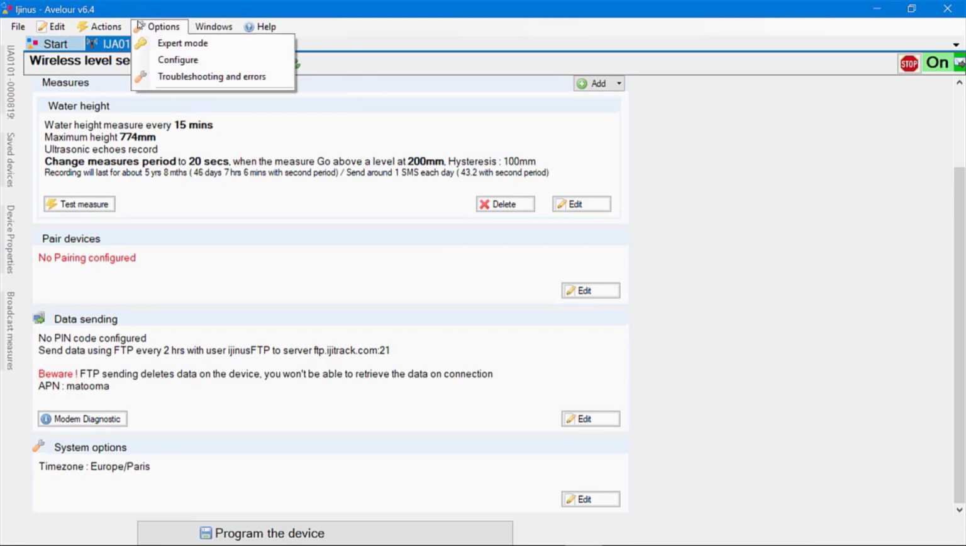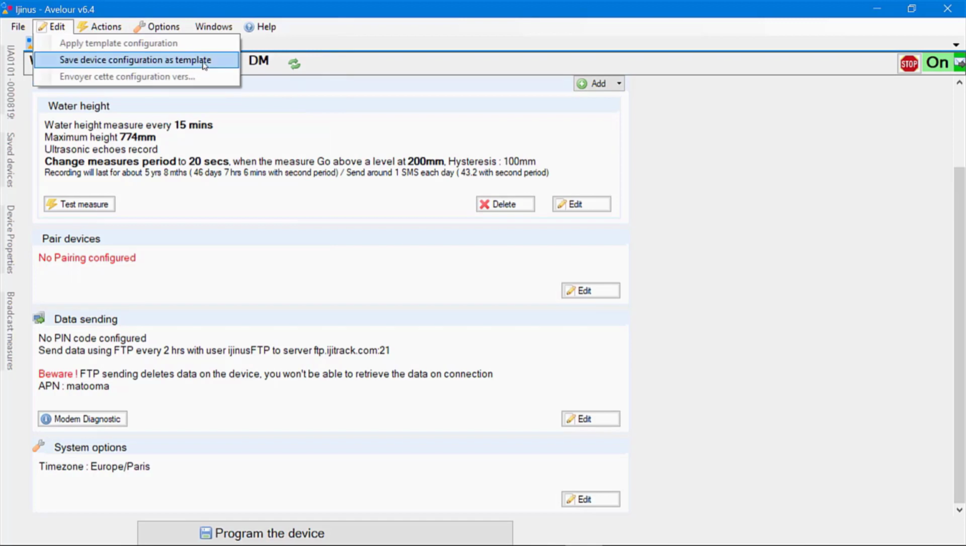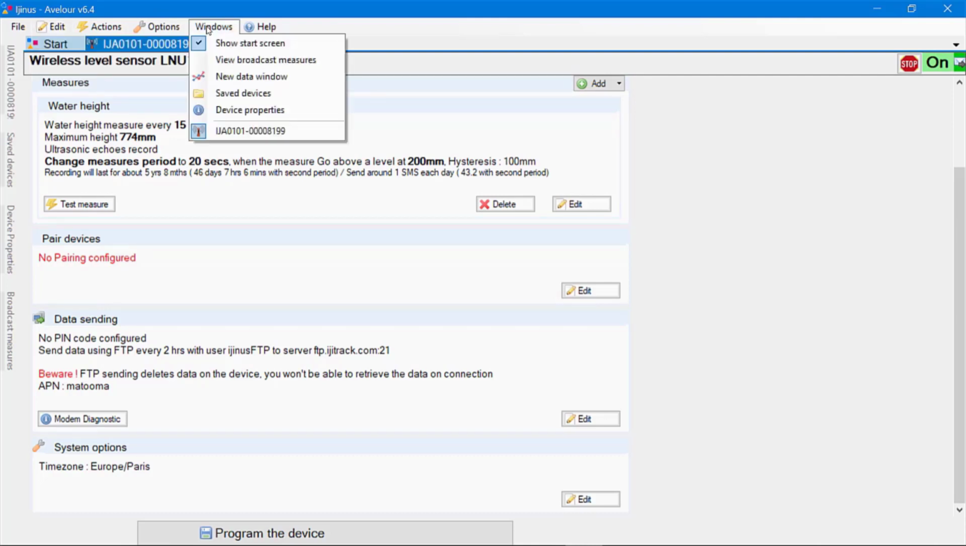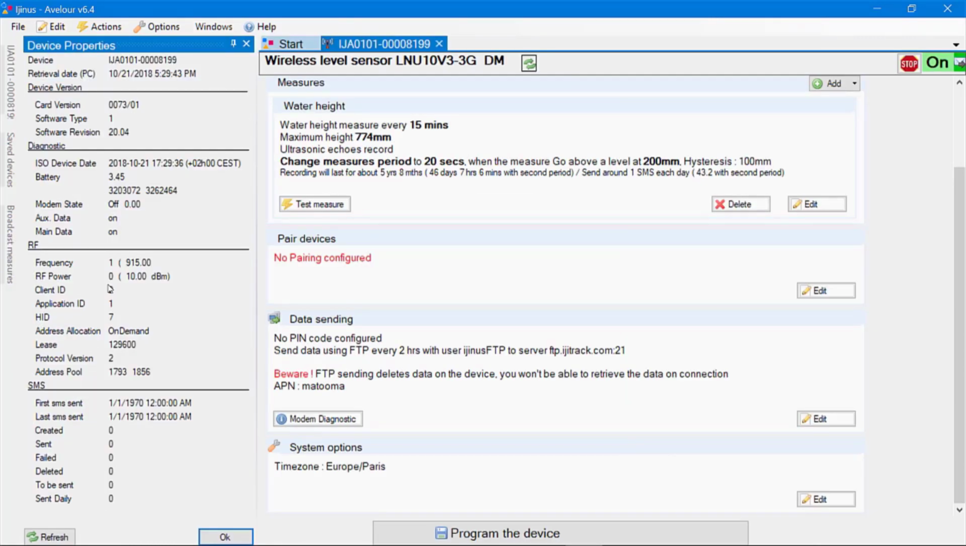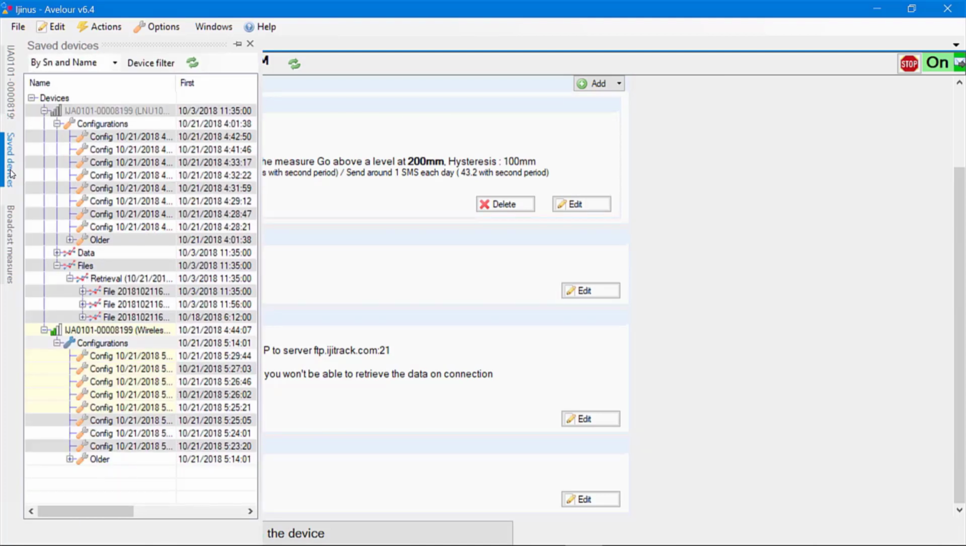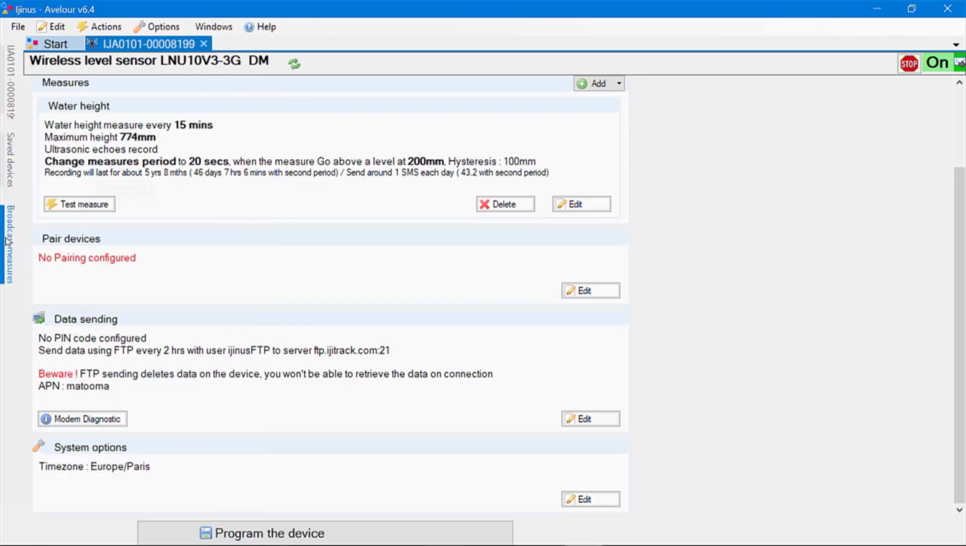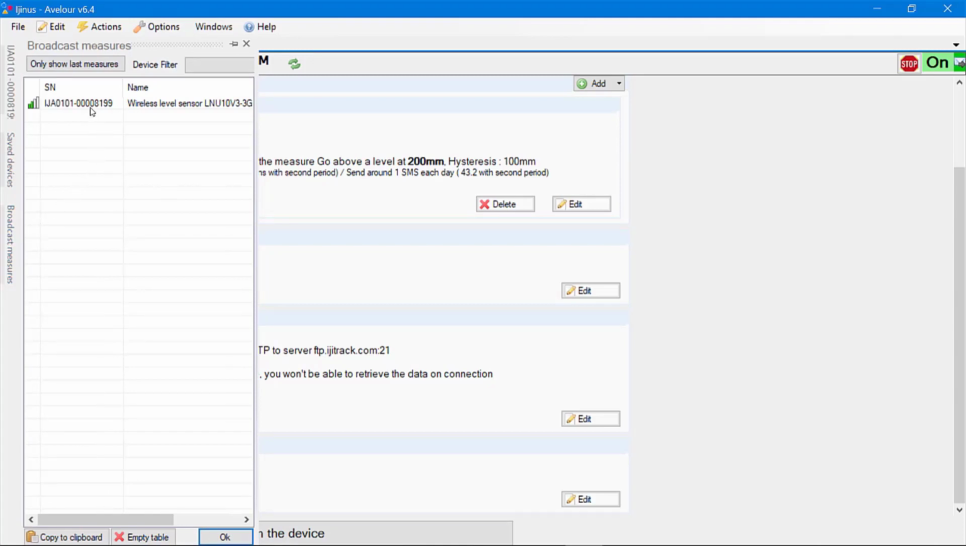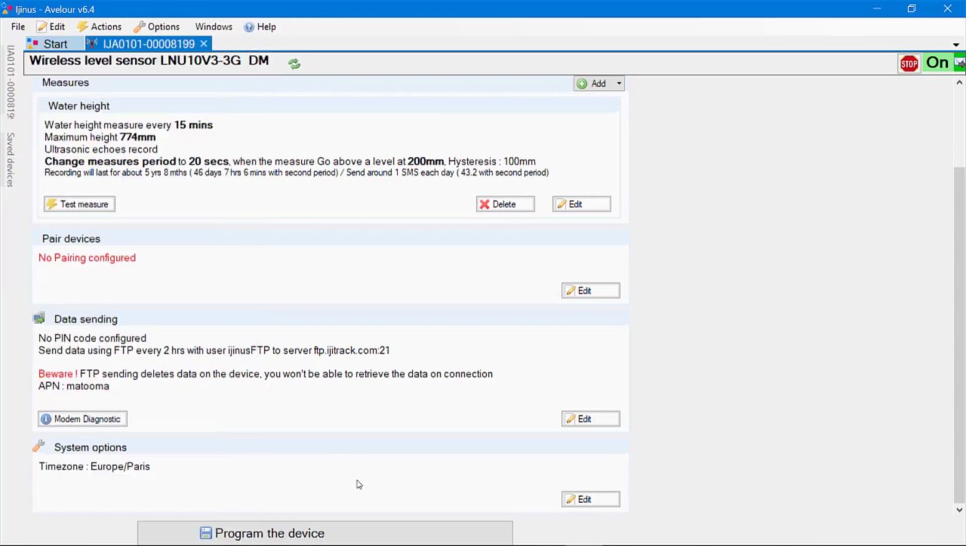You have different options to help you as well. Like you can save, for example, this configuration as a template and then re-inject it to another sensor later on. You've got different windows, like for example, the device properties, where you can check everything about your sensor. You also have your data, the configuration that you can find out when you are somewhere else. They are always saved in the computer, and you can find by radio as well some measurement directly here, the broadcast measures. You have program. So this is it.